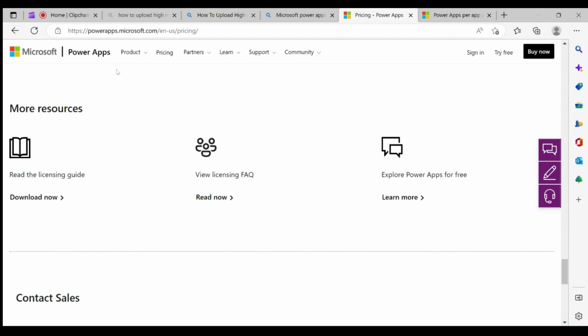So in the next topic, what we are going to see is how we can create a normal canvas application, and we can create a small mobile application using that. So that's it for today.